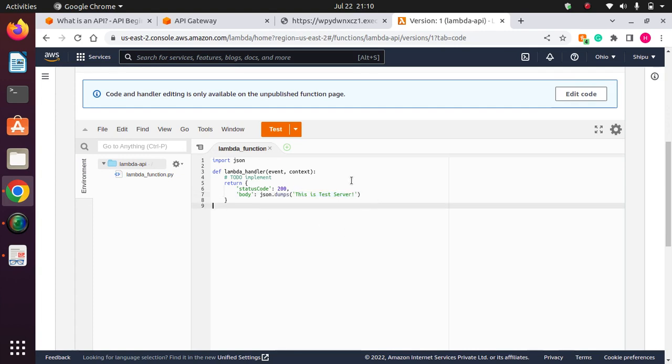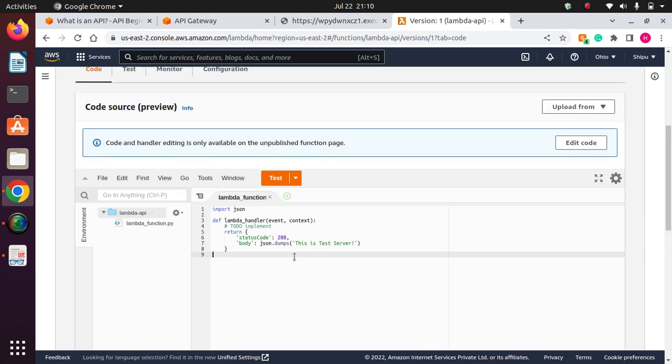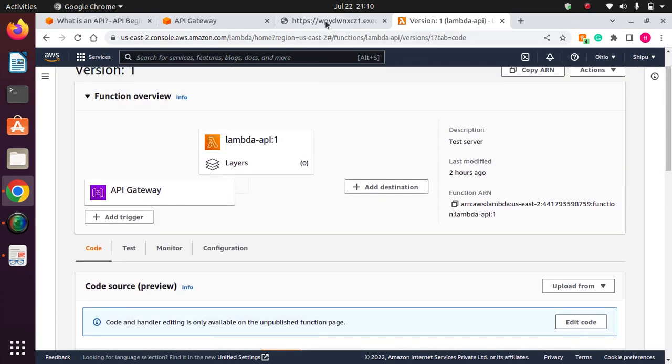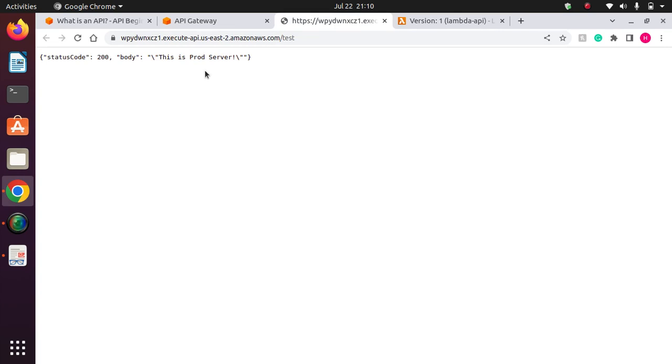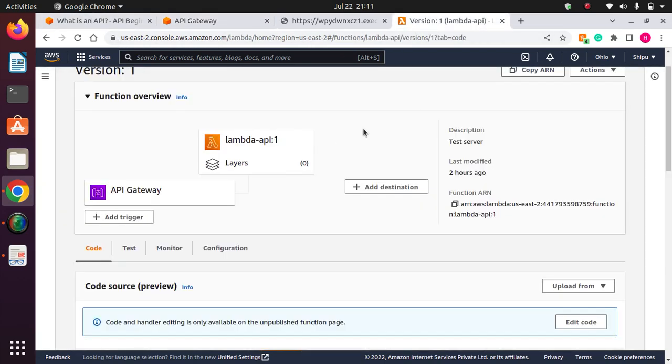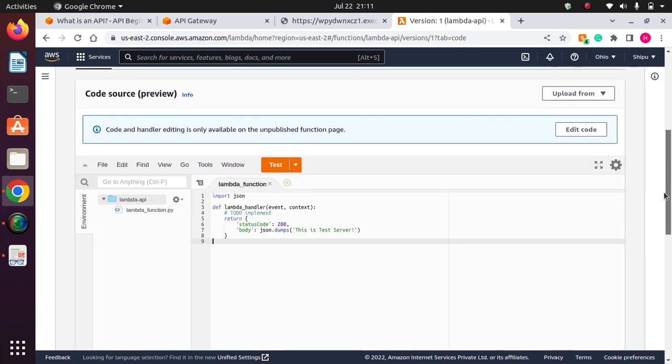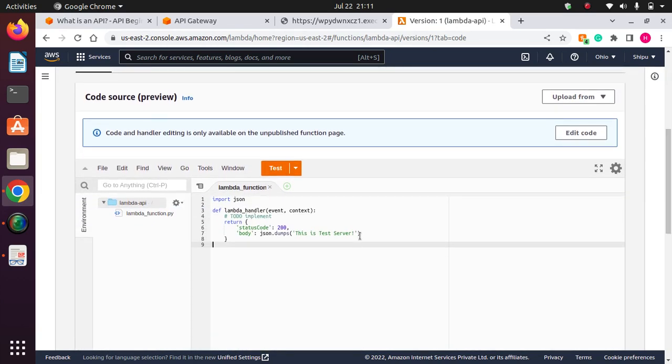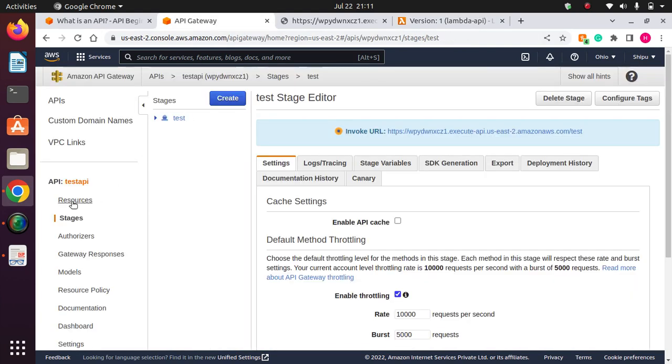So I wanted to get this response. In the response, I would like to get the statement, this is test server, but now I am getting this is prod server, right? This is wrong. So what happened is the lambda function is running a different version, that is, I guess, version 2. But I wanted to run version 1, and I would like to get the statement, this is test server.